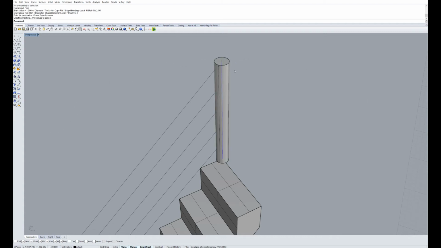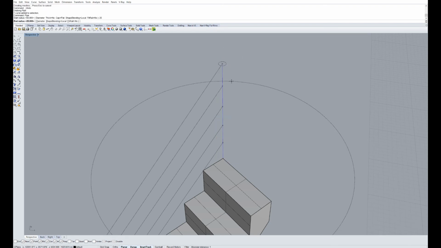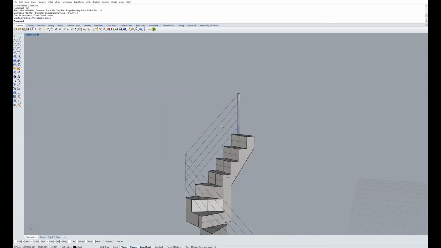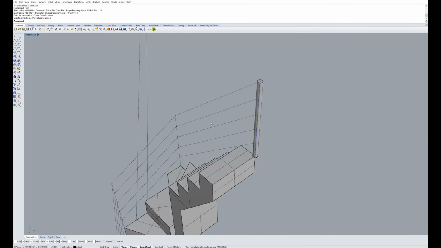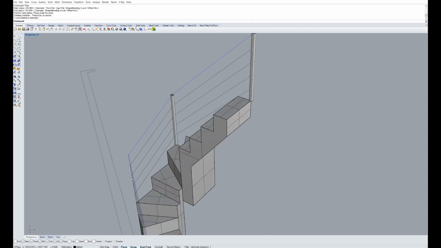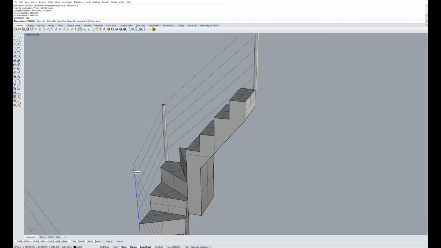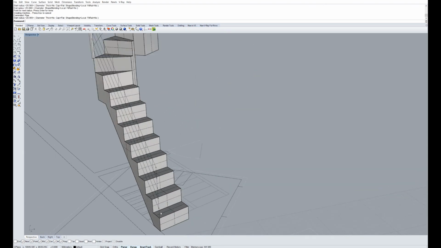No, that's too much. 25. So something like this. As you can see, it formed a cylinder through this curve here. So that's just a quick way to begin creating our posts.